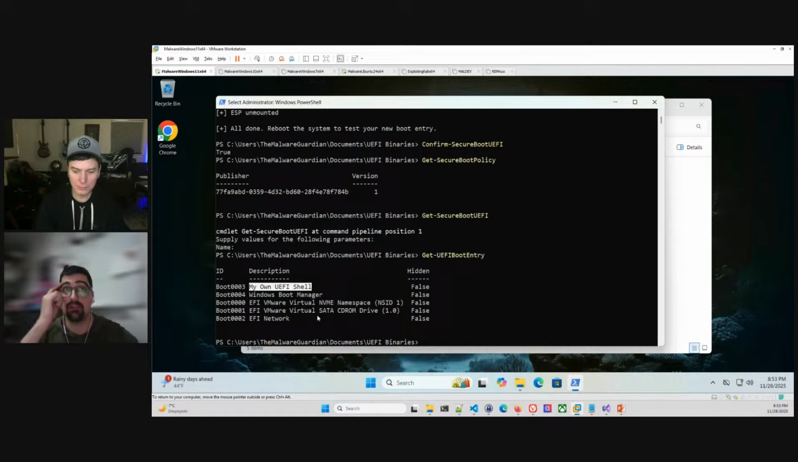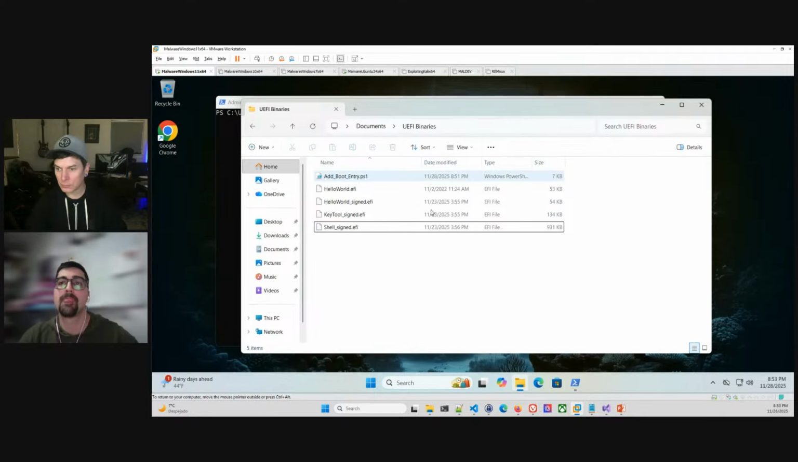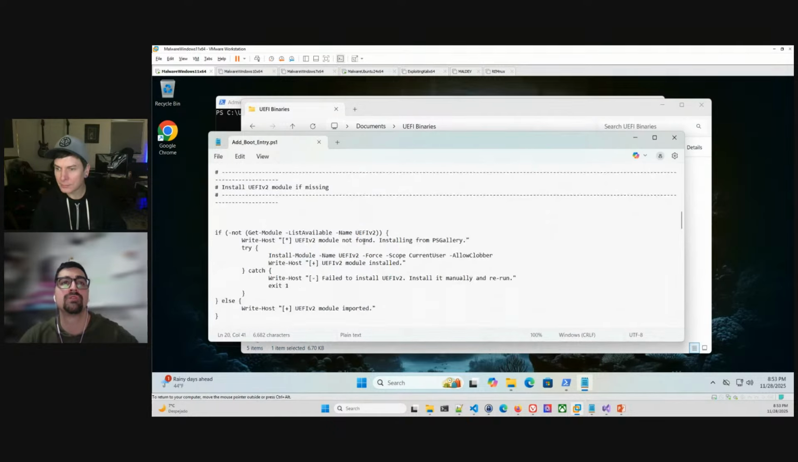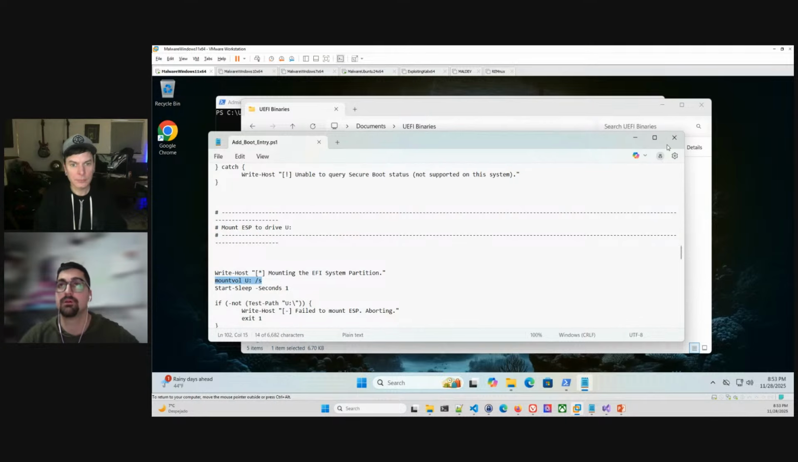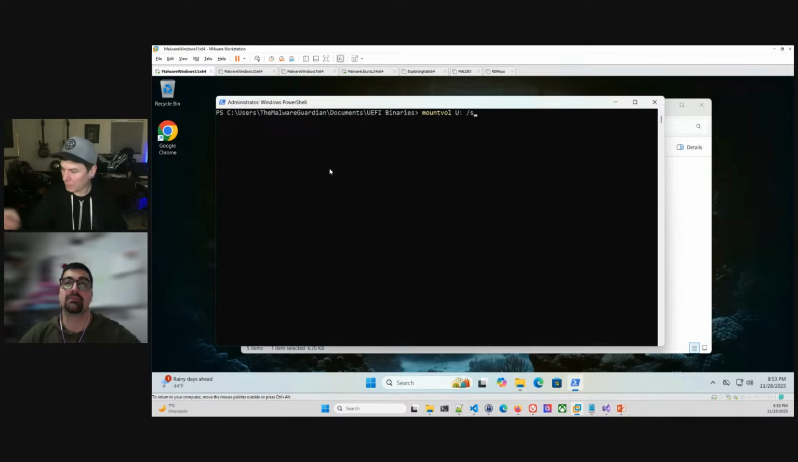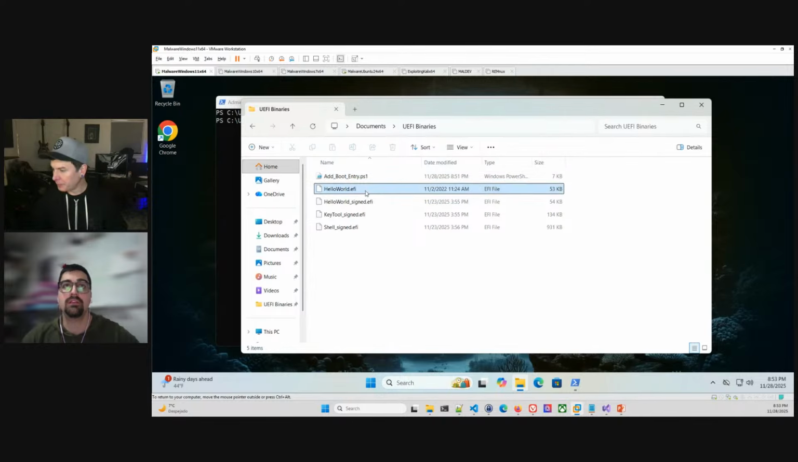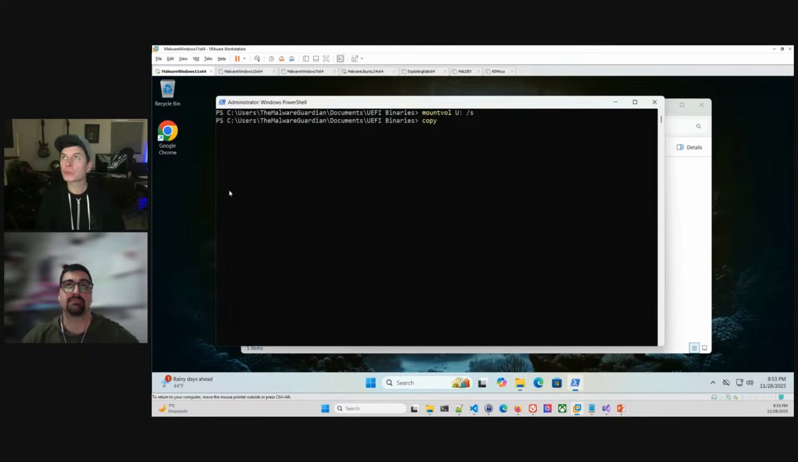So if we shut down the machine and power it on again, we're going to boot into the UEFI shell instead of booting Windows in a normal way. Okay, just for you to know. And now I'm going to open the script again and copy this line. Well, I know that, but I'm going to copy it. I'm going to mount the ESP again and copy these three binaries to the ESP as well.